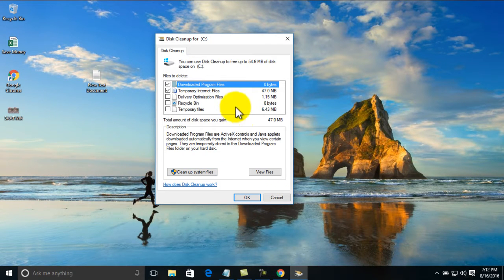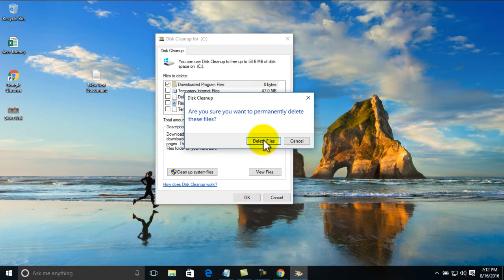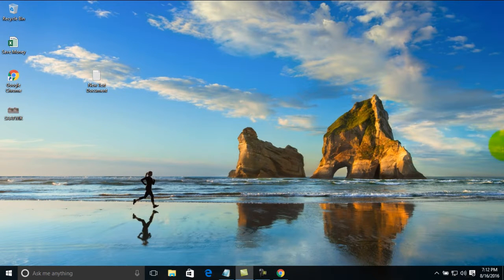For further information, I'm just closing this one. If you want, I'm clicking on one item and clicking OK. Delete that file. It's deleting. Okay. And the next thing is how to delete browser history.